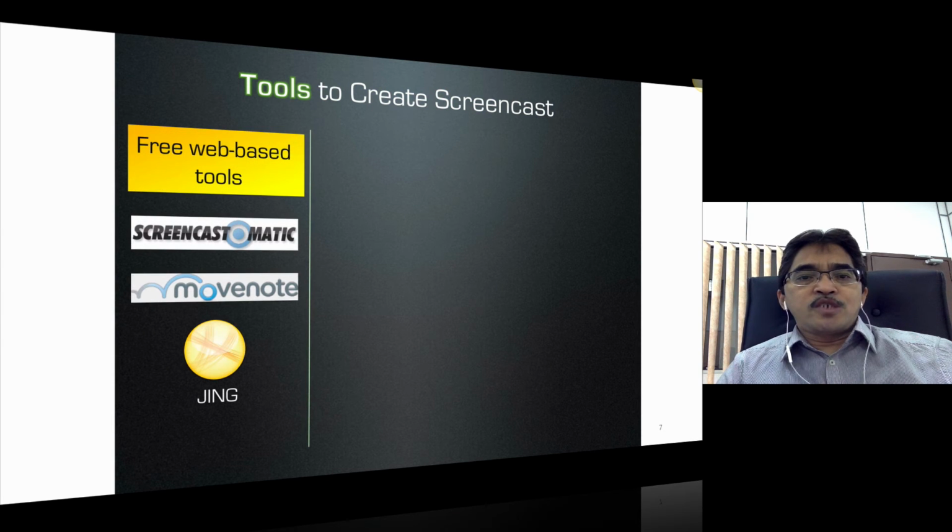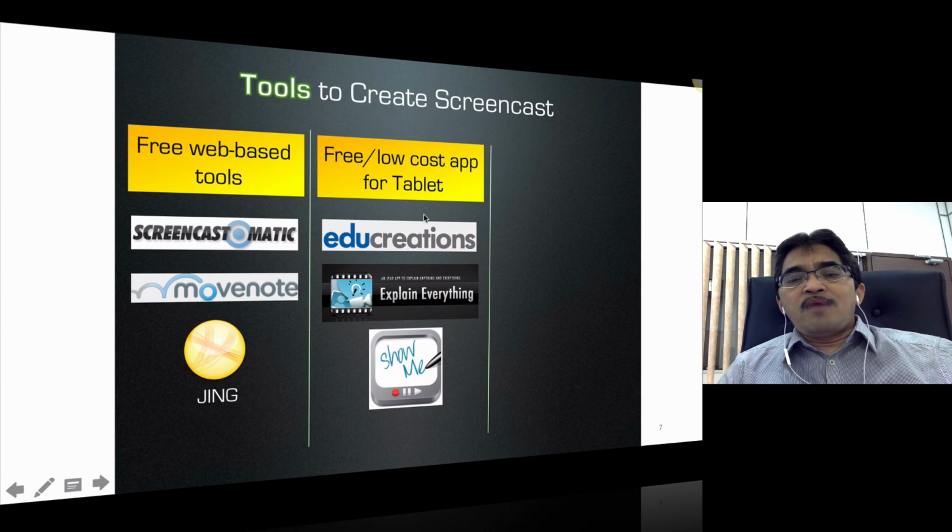And these are some of the applications, free web-based tools. For example, Screencast-O-Matic, MoveNote, Jing. Yeah, these are free. You don't have to download anything, and they are so easy to use. If you have a tablet like an iPad or any Android tablet, you can download some of the free applications. This one is for the iPad. Educreations is free. Explain Everything is only about 4 USD, but this is one of my favorite tools to create a screencast or screen recording on my iPad to create a short lecture.